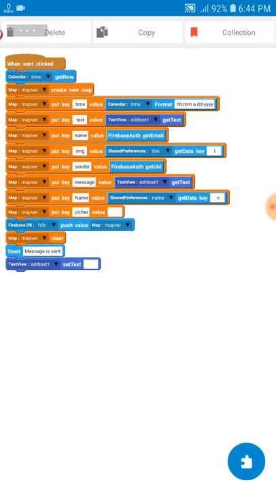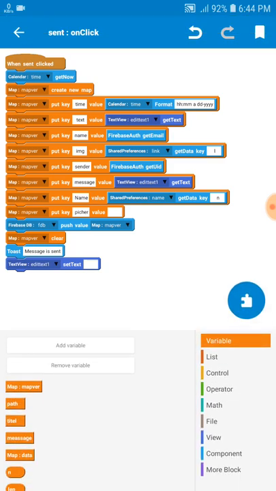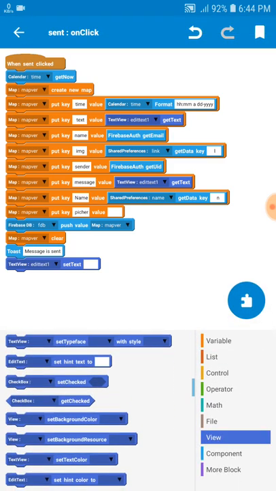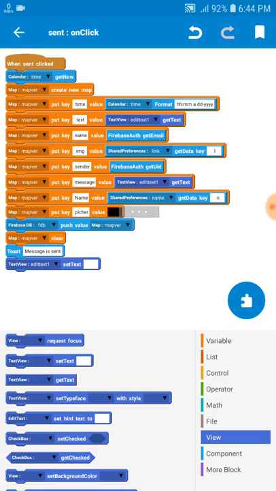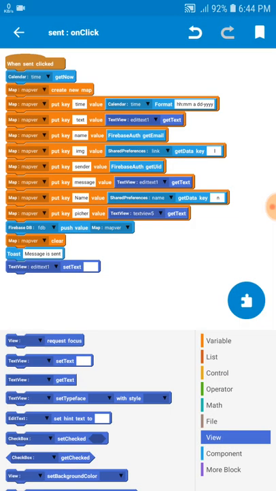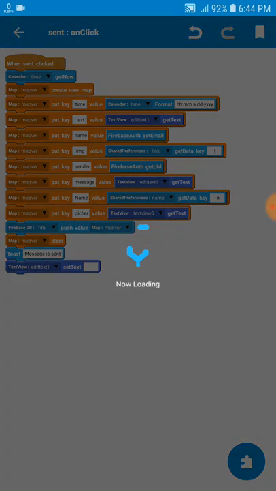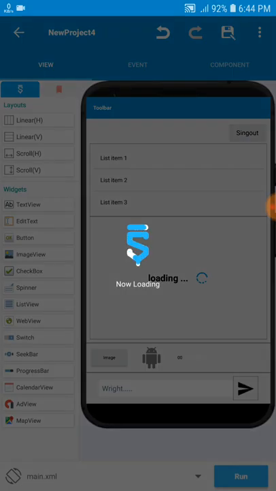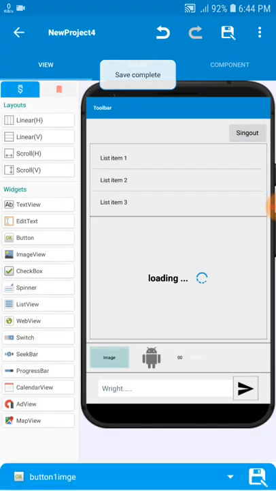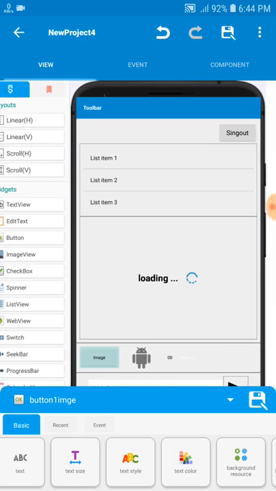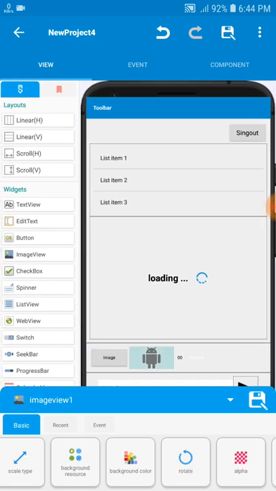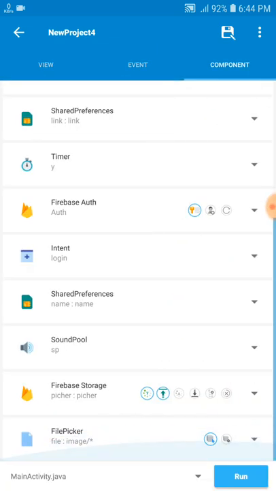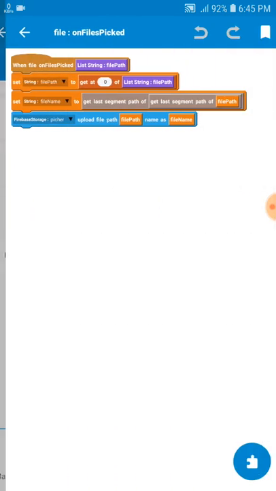Then we just need the URL. Okay, nothing else. So set the URL with edit text 5. Okay, and now it's done. So now if the user adds an image, it has the URL. Oh guys, don't forget to give the image one when the file is picked.